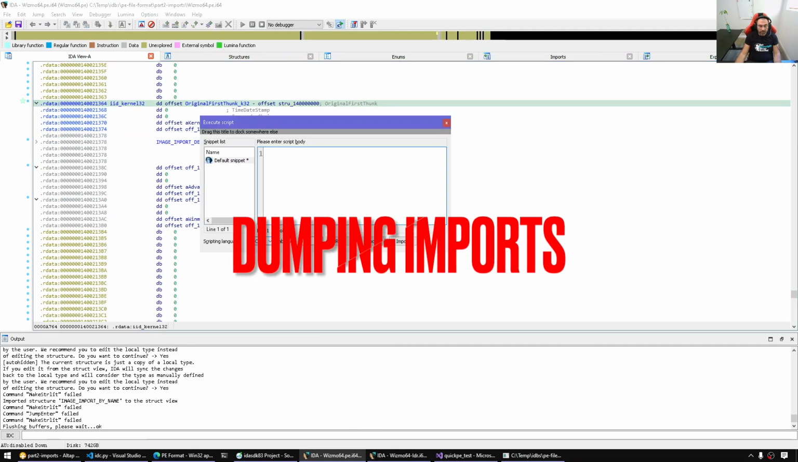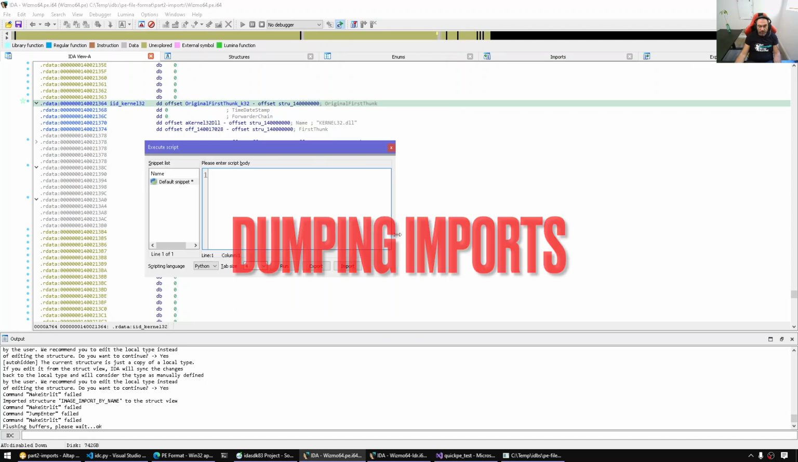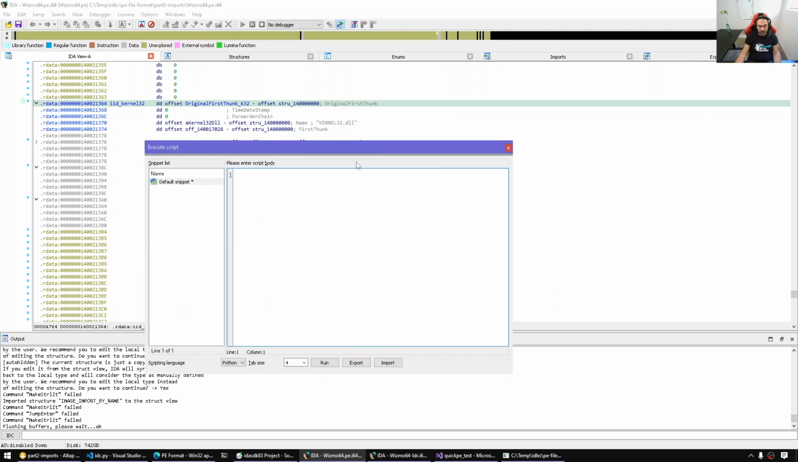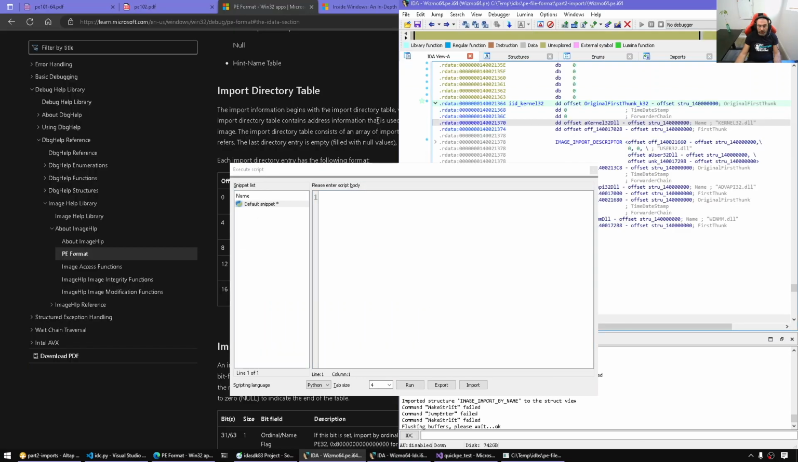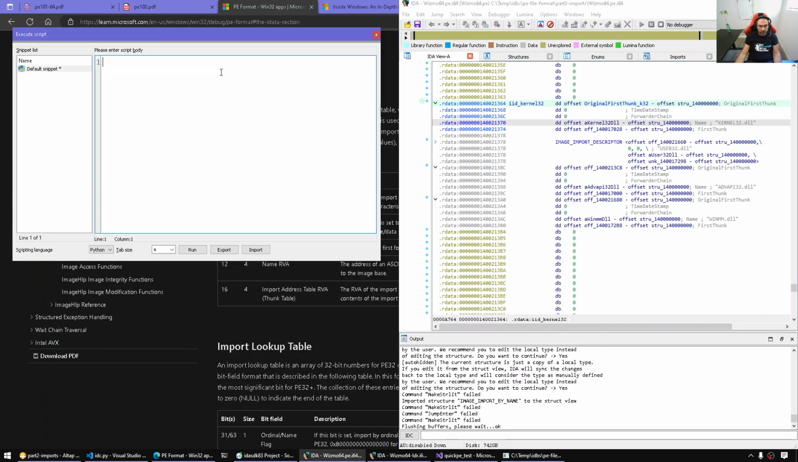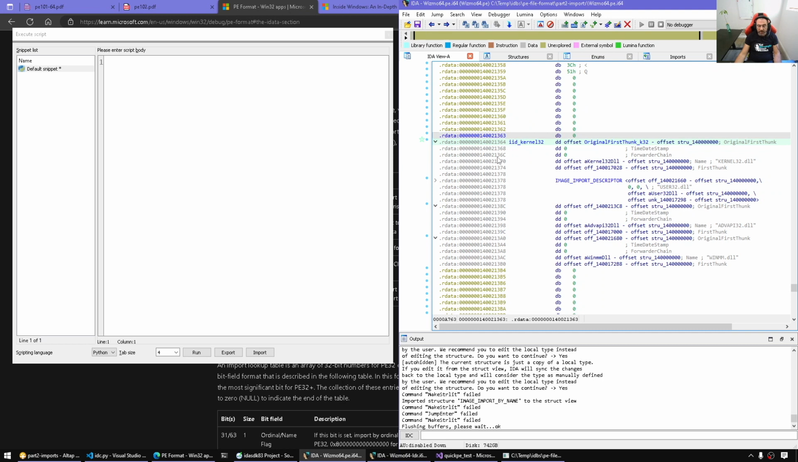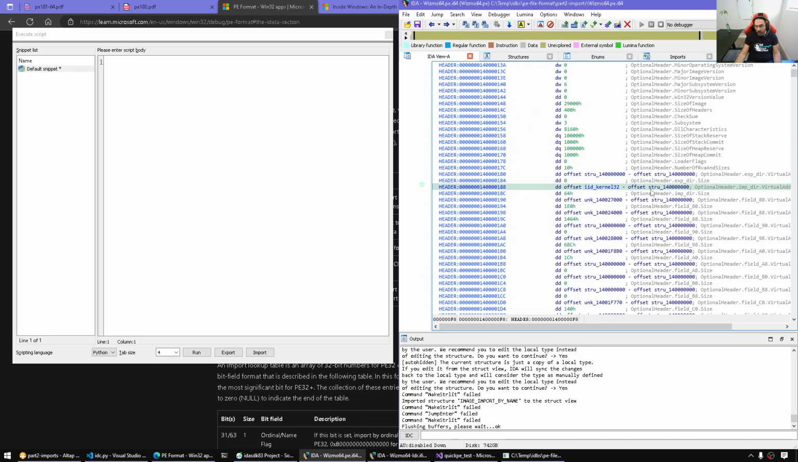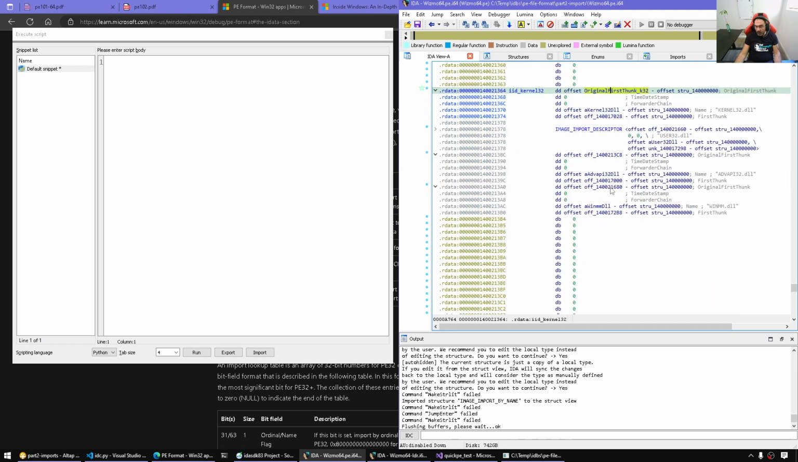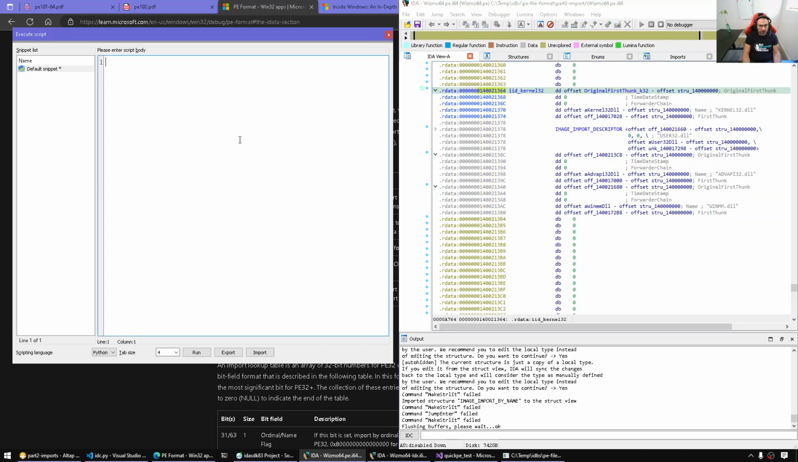Okay, so let's write some code, and hopefully this will make your understanding much more solid. Here as well, I'm just going to use the snippet window, and we're going to assume we parsed everything, even the data directory, and we're starting from the first import descriptor. So let's say the image import descriptor EA is this one.